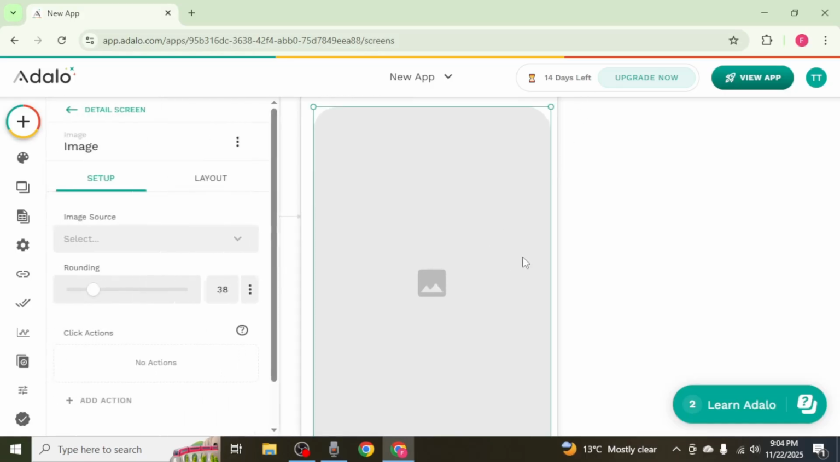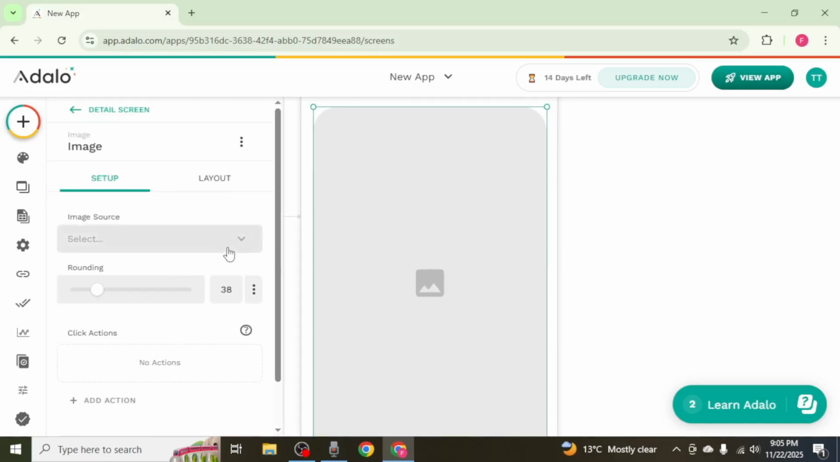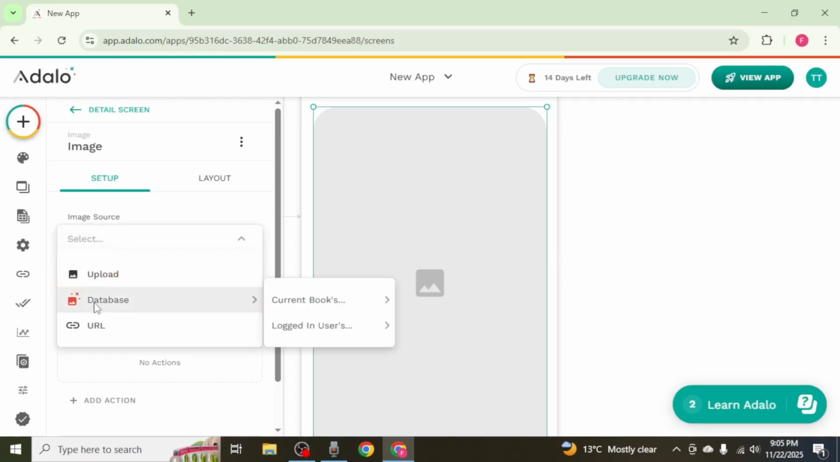For example, select an image component, open the image source menu, choose the database option indicated with stars, hover over Current Book, and select the image field.